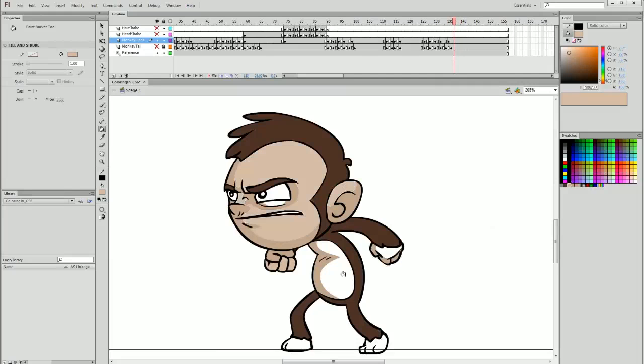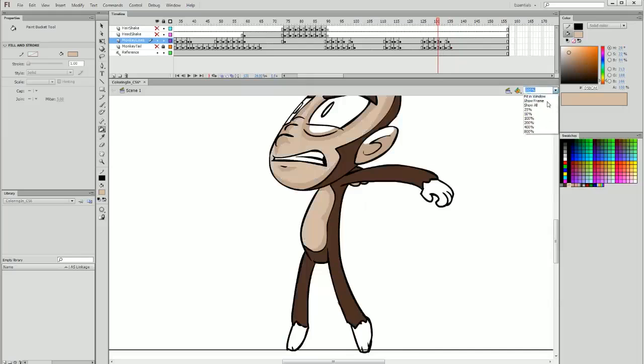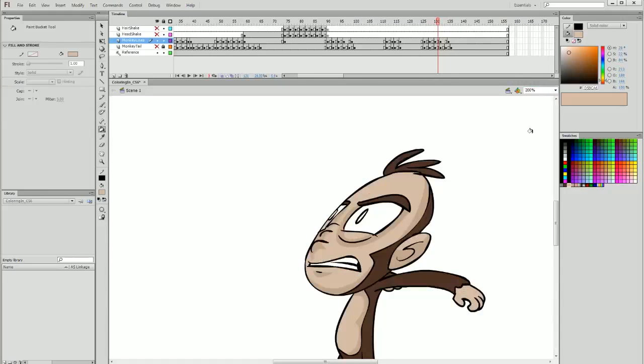So now I'm ready for the highlights, and it's as simple as filling in the blanks. So quite like we did with the brown of the monkey tail, we're just flicking back and filling in the areas that we haven't yet filled in next to the shadow. And this again is one of those things that can be quite satisfying.